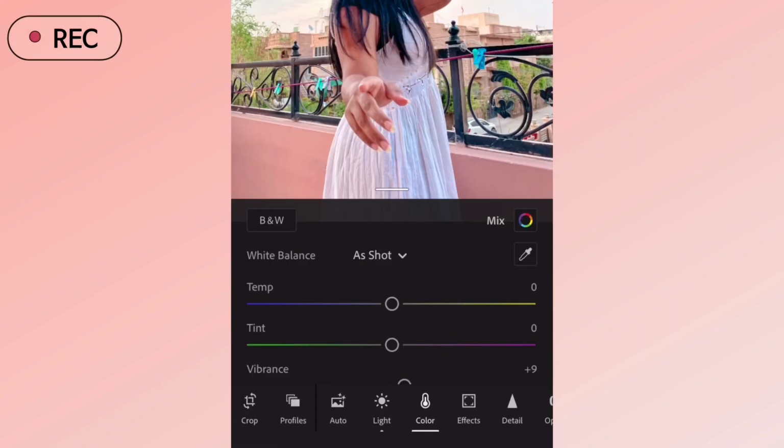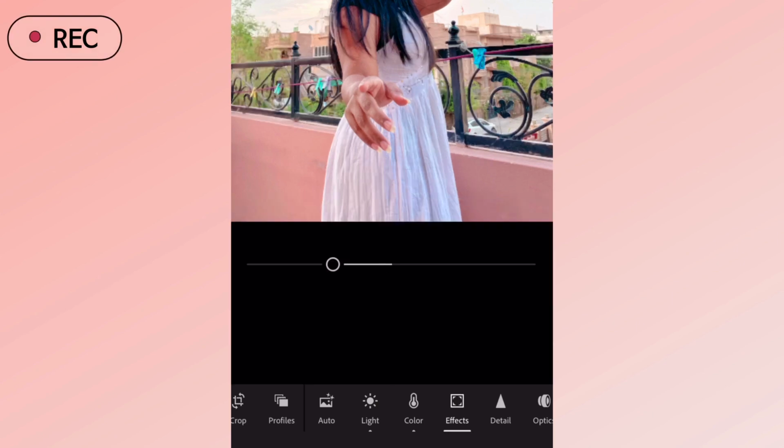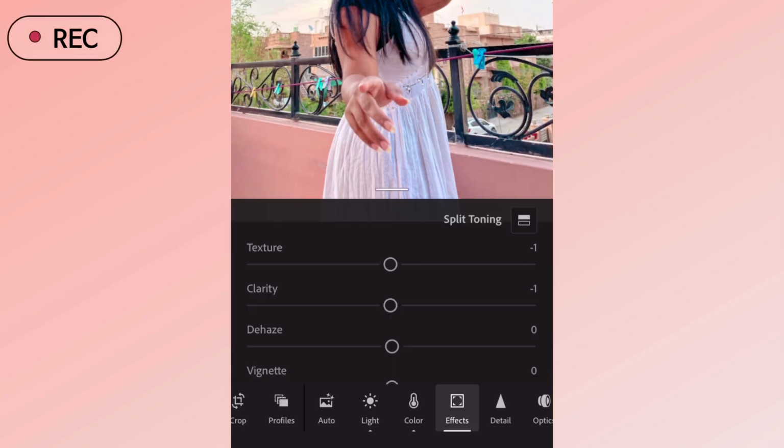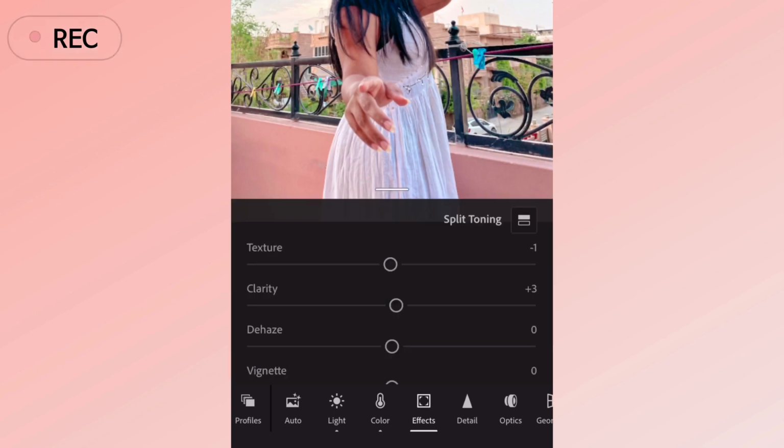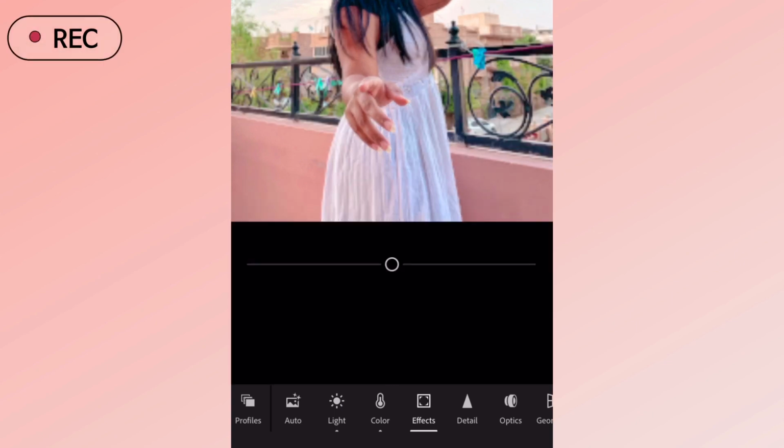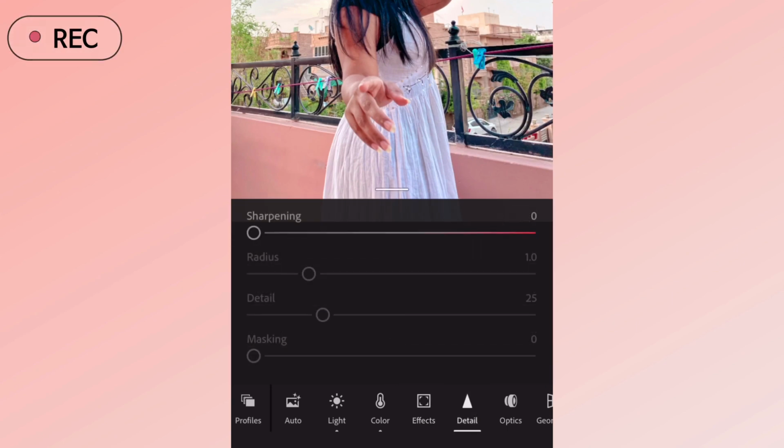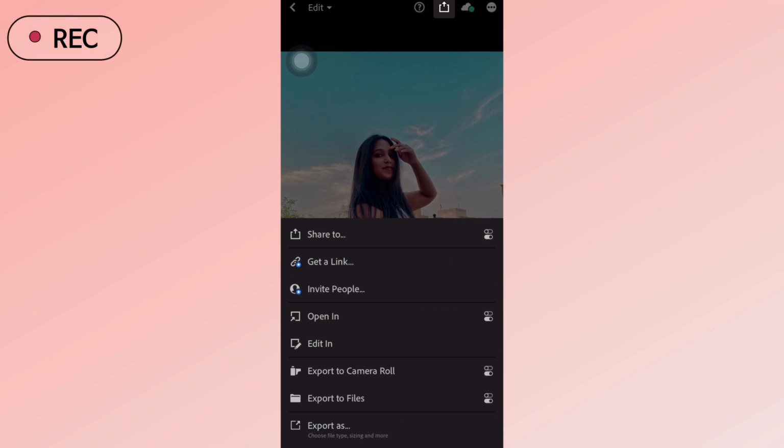Go on effects. You can change texture and clarity. You can also adjust dehaze or vignette, sharpen the image a little bit and see the difference. It just changes the whole thing.